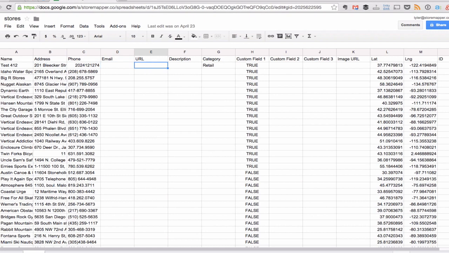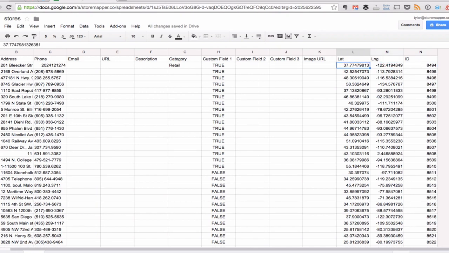So phone number, email, URL. Remember to include the http:// in the URL so that it will redirect to the right page. Add your description of less than 140 characters. You can add a category for the checkboxes. You have your 3 custom fields for whatever you want, an image URL for a logo, latitude, longitude, and ID.